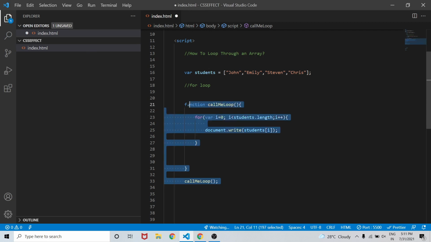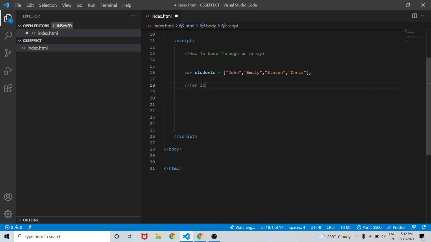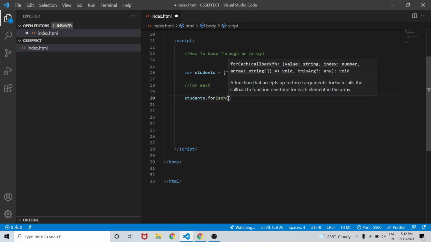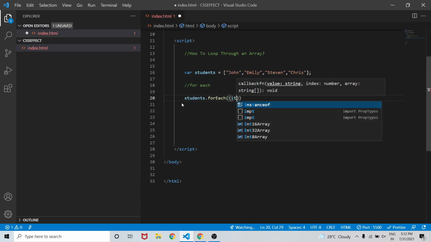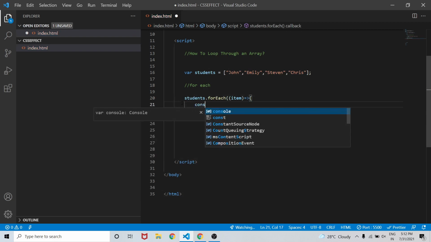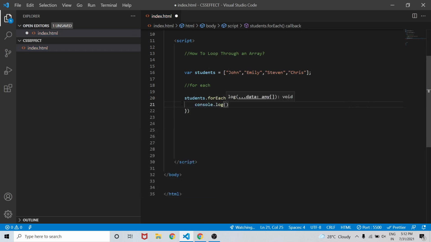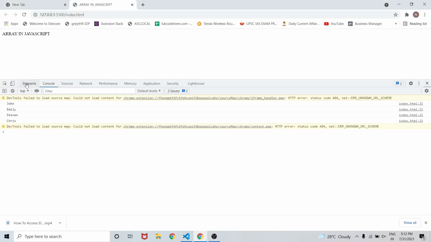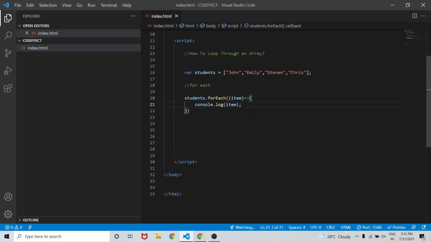Now we will see one another method, that is for each loop. So we will write students, that is our array, and forEach method. This forEach method has item and an arrow function, and we will write simply console.log item. This forEach will iterate over our array and will give us result as John, Emily, Stephen and Chris in the form of item. This also supports index.